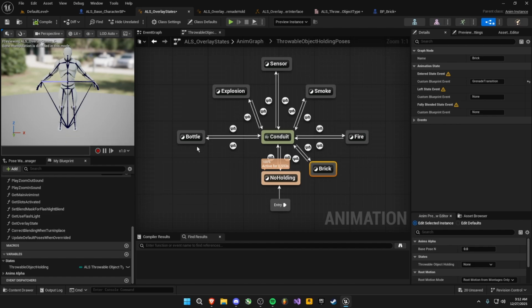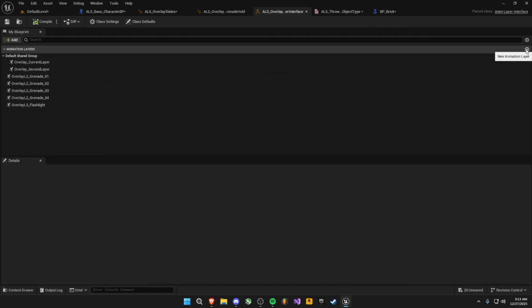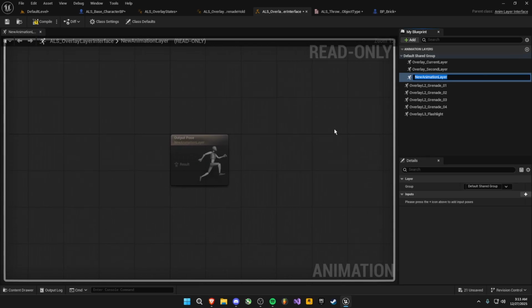We can compile that. Next, we want to open the overlay layer interface and add a new animation layer. And I'm going to name this the same way he's done the other ones.